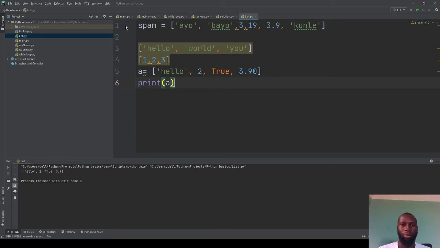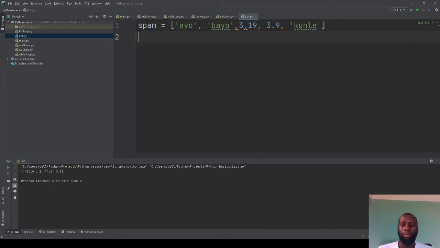Let's say we want to make use of this spam. So let's delete all this one. So we now need the third item in this list. Don't forget that Python starts counting from zero. So let's say we want to print the first item. It will be spam, the list, and the index number, that's zero. The moment we run this, okay, we need to add the print statement. And we run it and we see what we have here. So you can see that's the first item on the list.